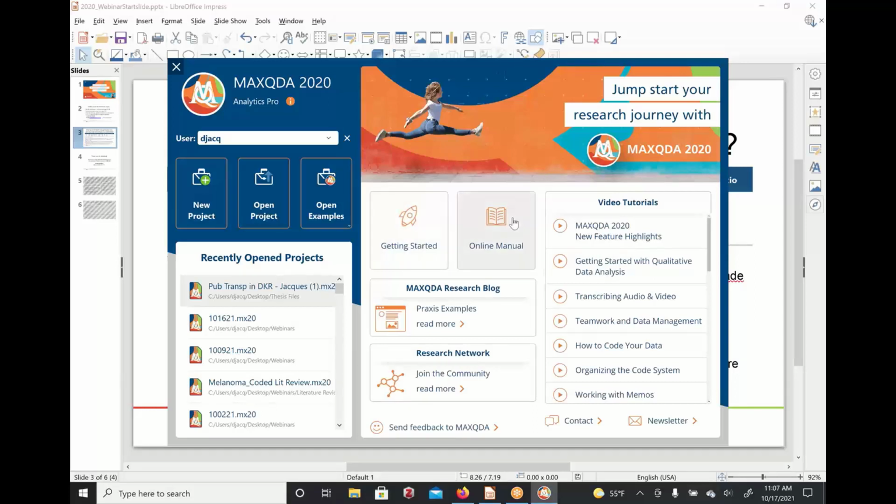And then there's also the online manual, which has every single function of the software written out in step-by-step instructions on how to use it. And it also talks about some of the underlying mechanisms behind the tools as well. So if you're ever stuck at any point, I always recommend either check out the Getting Started guide or the online manual, and you'll find lots of help in those.